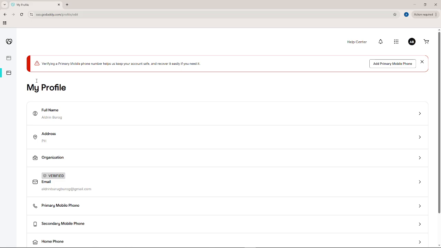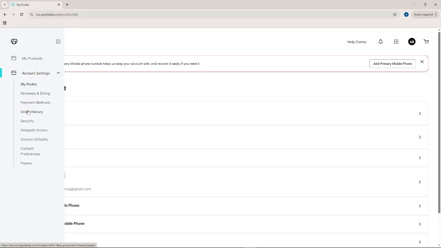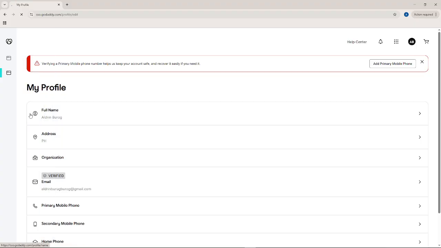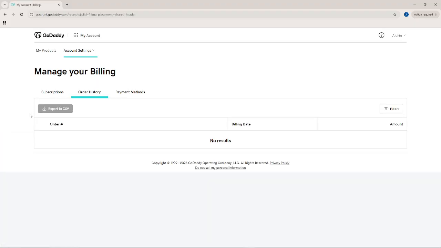Inside Account Settings, find and select Order History. This is where GoDaddy lists your transactions in one place, making it easy to scan through what you've purchased or renewed. You'll see a chronological list of activity associated with your account. If you don't see what you expect right away, give the page a moment to load, or double check that you're in the right account if you manage multiple ones.